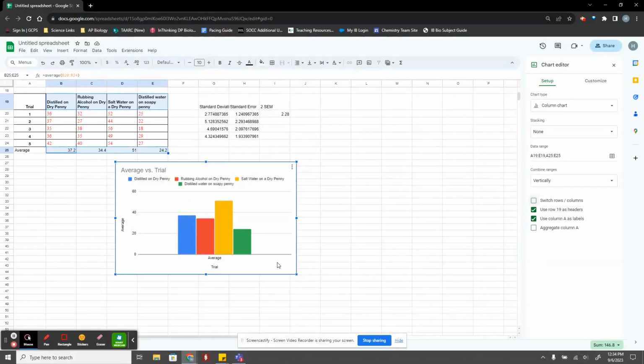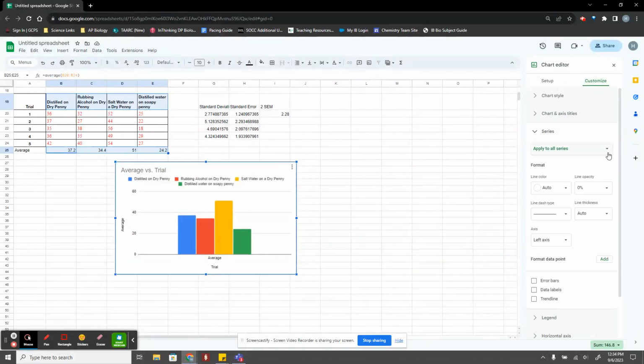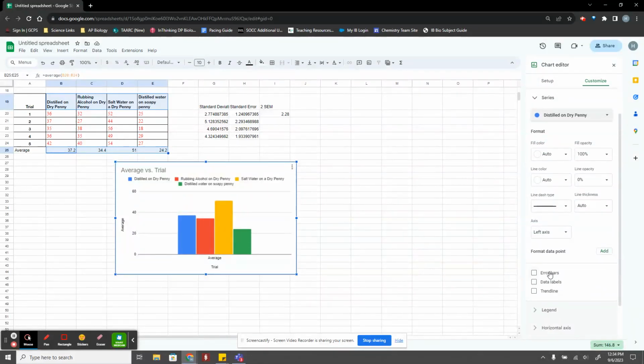Now, in order to do error bars, you're going to go over to Customize, then go to Series. And right here where it says apply to all series, we don't want that. What we want is to start with this one, so distilled on a dry penny. You're going to scroll down and hit error bars. Then hit constant and enter the value of 2 standard errors, so 2.28. Okay. And that has now added our error bar right here.